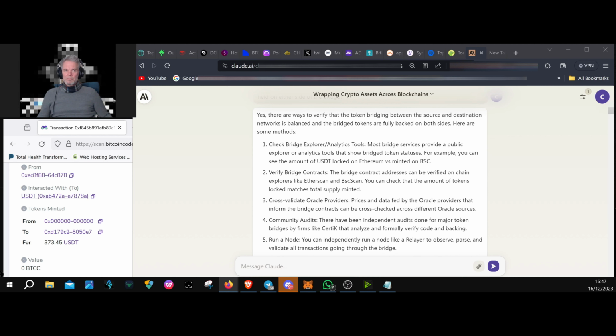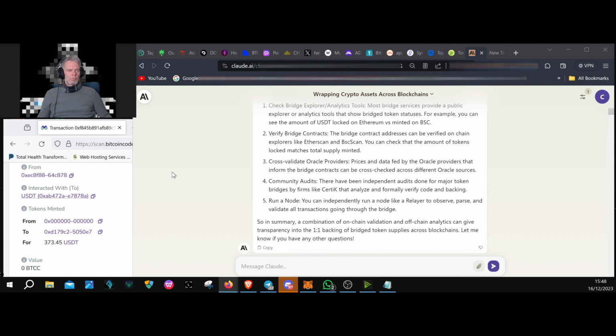Cross-validate Oracle providers. Prices and data fed by the Oracle providers that inform the bridge contracts can be cross-checked across different Oracle sources. Community audits. There have been independent audits done for major token bridges by firms like Certik that analyze and formally verify code and backing. Run a node. You can independently run a node like a relayer to observe, parse, and validate all transactions going through the bridge. So in summary, a combination of on-chain validation and off-chain analytics can give transparency into the one-to-one backing of bridged token supplies across blockchains. Let me know if you have any other questions.